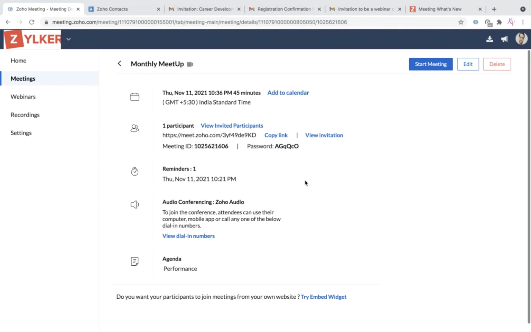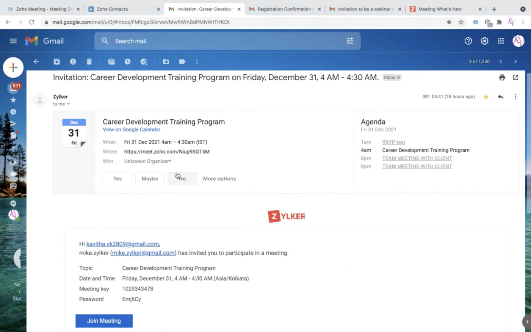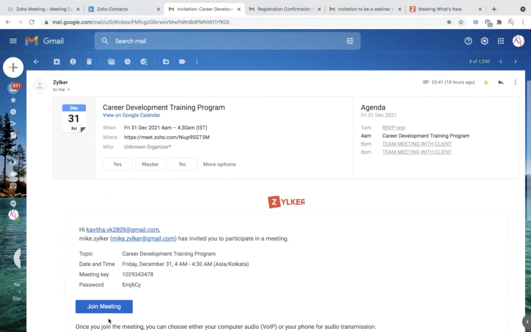Now let's see the second way, which is actually the simplest way, where you can simply copy this link and share it from your personal email or messaging apps. Now, let's see the third way, which is only for the invitees. They can use the join meeting button sent along with the meeting invite to join your session.